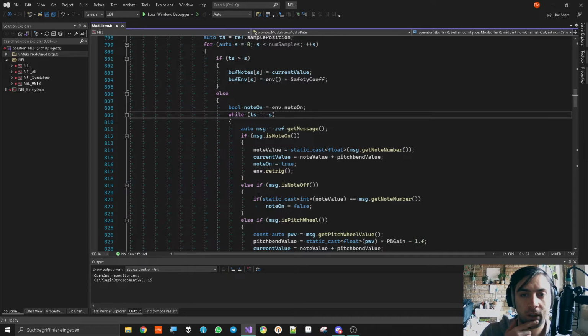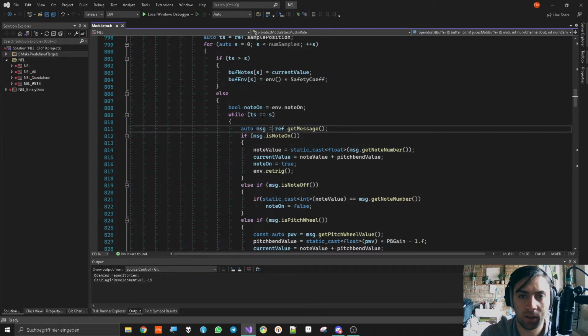Come to think of it, I could make this a do while loop to have one less condition in it, because I know that I will go in here anyway once. But yeah, at least it works. So then I get the message from my reference, and then the message has some more information for me, like, is this a note on event?